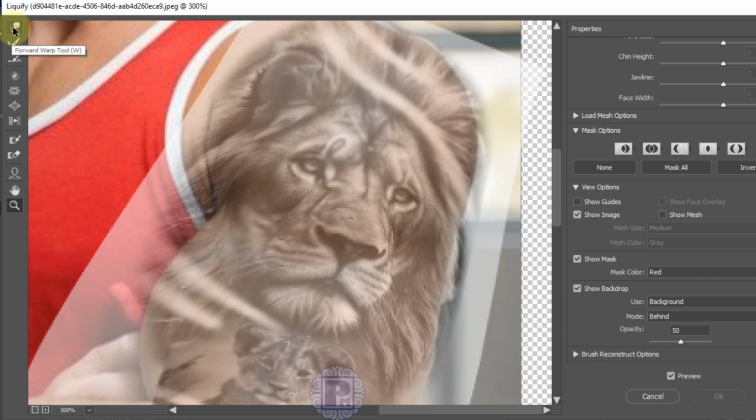With the forward warp tool selected, you just have to click on any place that is showing on the skin where the tattoo has not reflected. You just have to drag it out so that the tattoo will cover that place. On the place where the tattoo covered and it's showing on the shirt, you just have to drag in order to take it out from the shirt, and you just have to be careful over it.